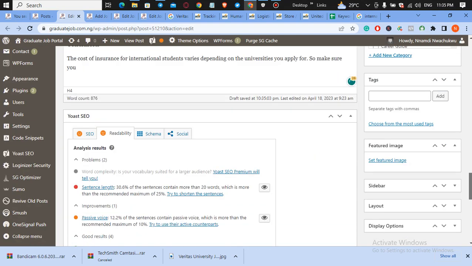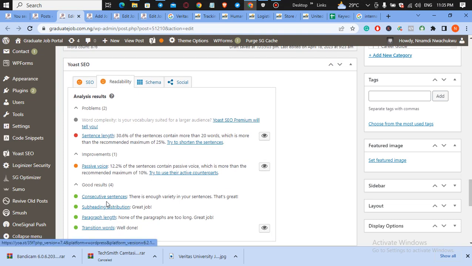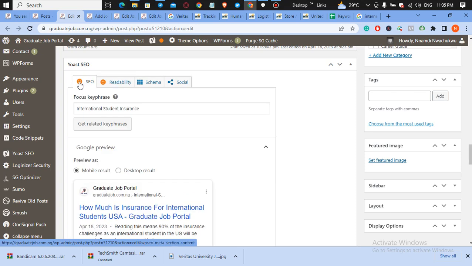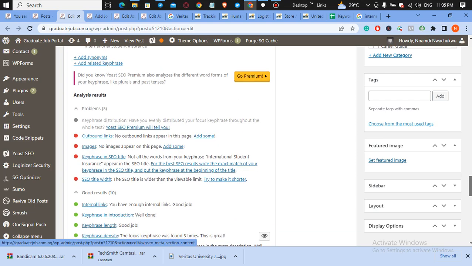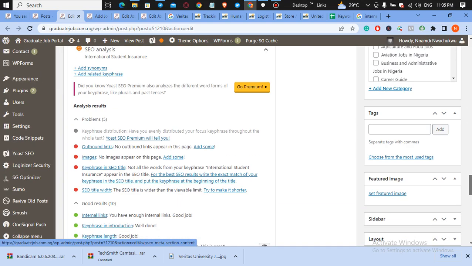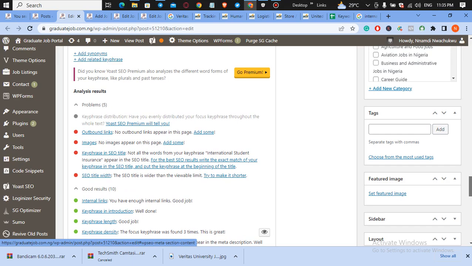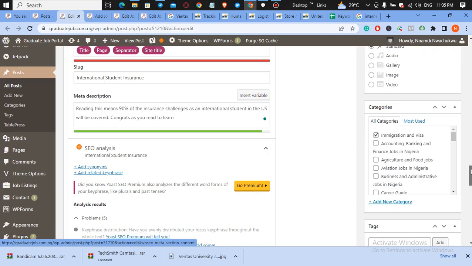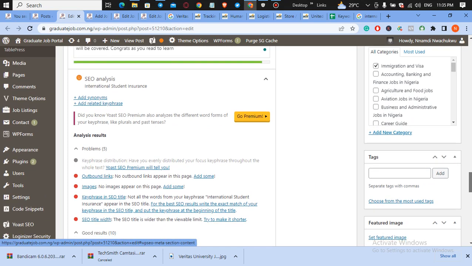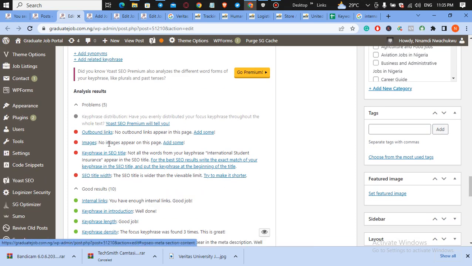Now if you notice, my readability has turned green. So I think it's okay this way, but my major objective is to turn this SEO to green. My readability can wait. If I can't fix any other thing, I publish it like that. But this SEO must be green. So what else am I looking at? Let me look at image. All right, image.